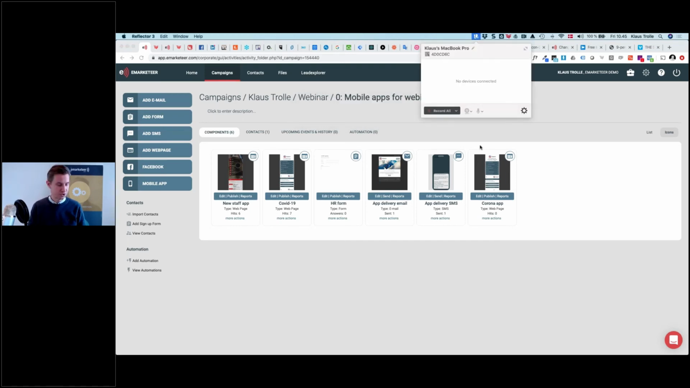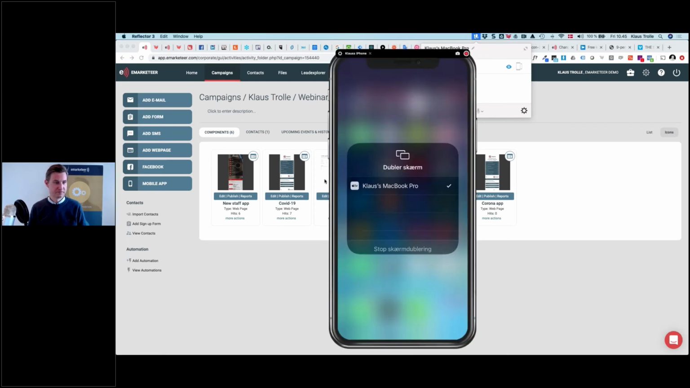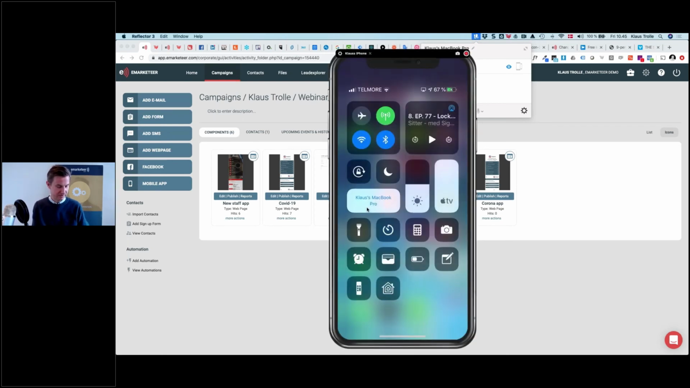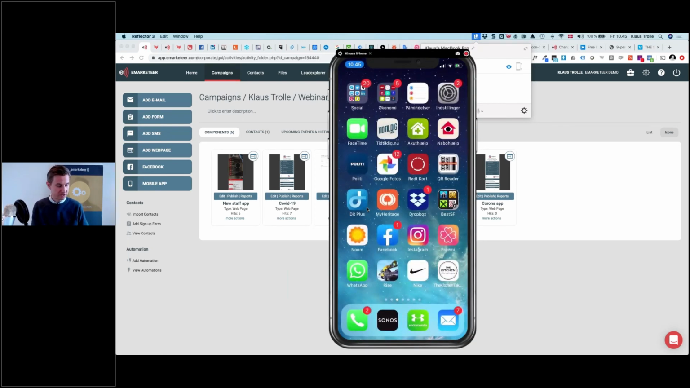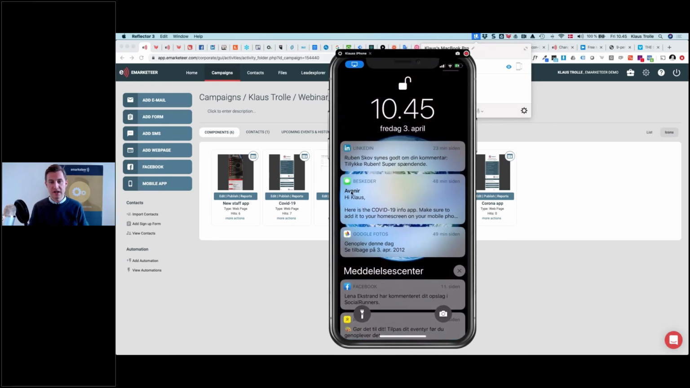I really want to show you how it looks when they get the app on their phone. Yay, success. Totally jinxing it. Okay, so you'll see here, it says a message, Avenir, hi Klaus, here's the COVID info app. I open up the SMS.